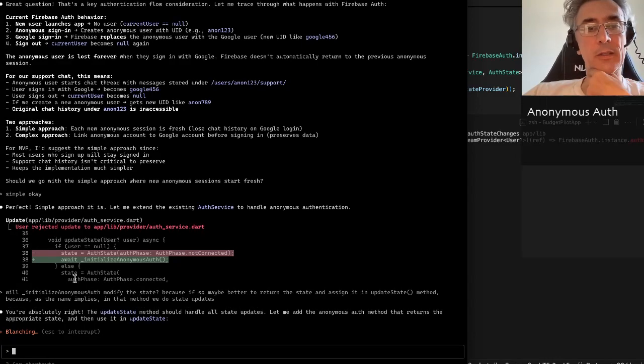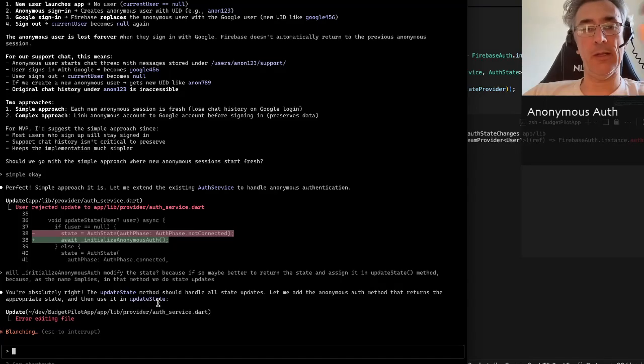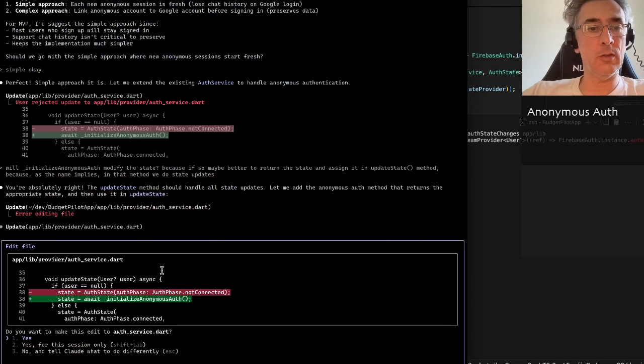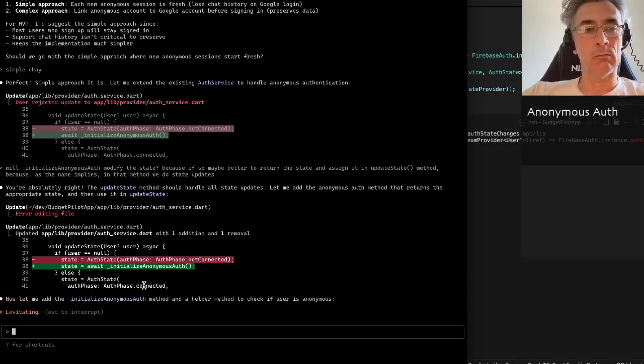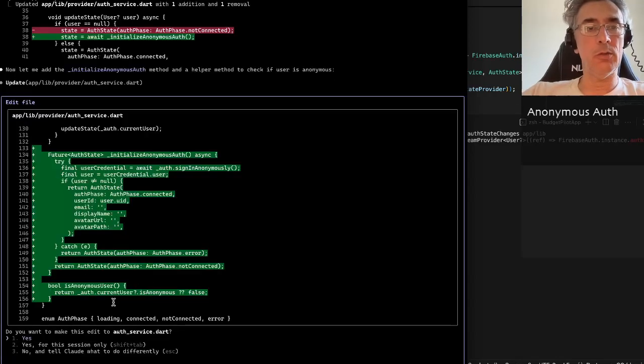You're absolutely right. Update state method should handle all state updates. Let me add the anonymous auth method that returns an appropriate state, then use it to update. Oh, that's much better. Yes. Now let me add the initialize anonymous auth method and a helper method to check if a user is anonymous.